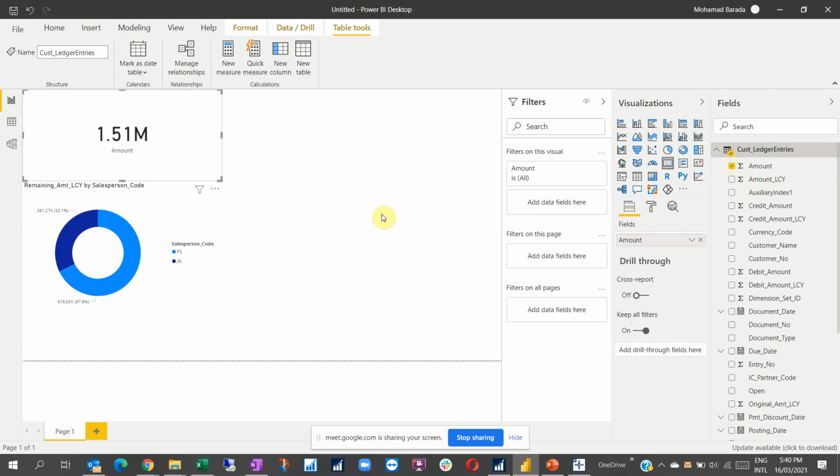But if I would like to see the invoice amount, inside these visuals there are filters here. Okay, the filters, inside the filters there are 3 sections. Filters on this visual, so this filter here is related to only this one. Filters on this page, so this section is a filter applied to all this page. And filters on all pages.